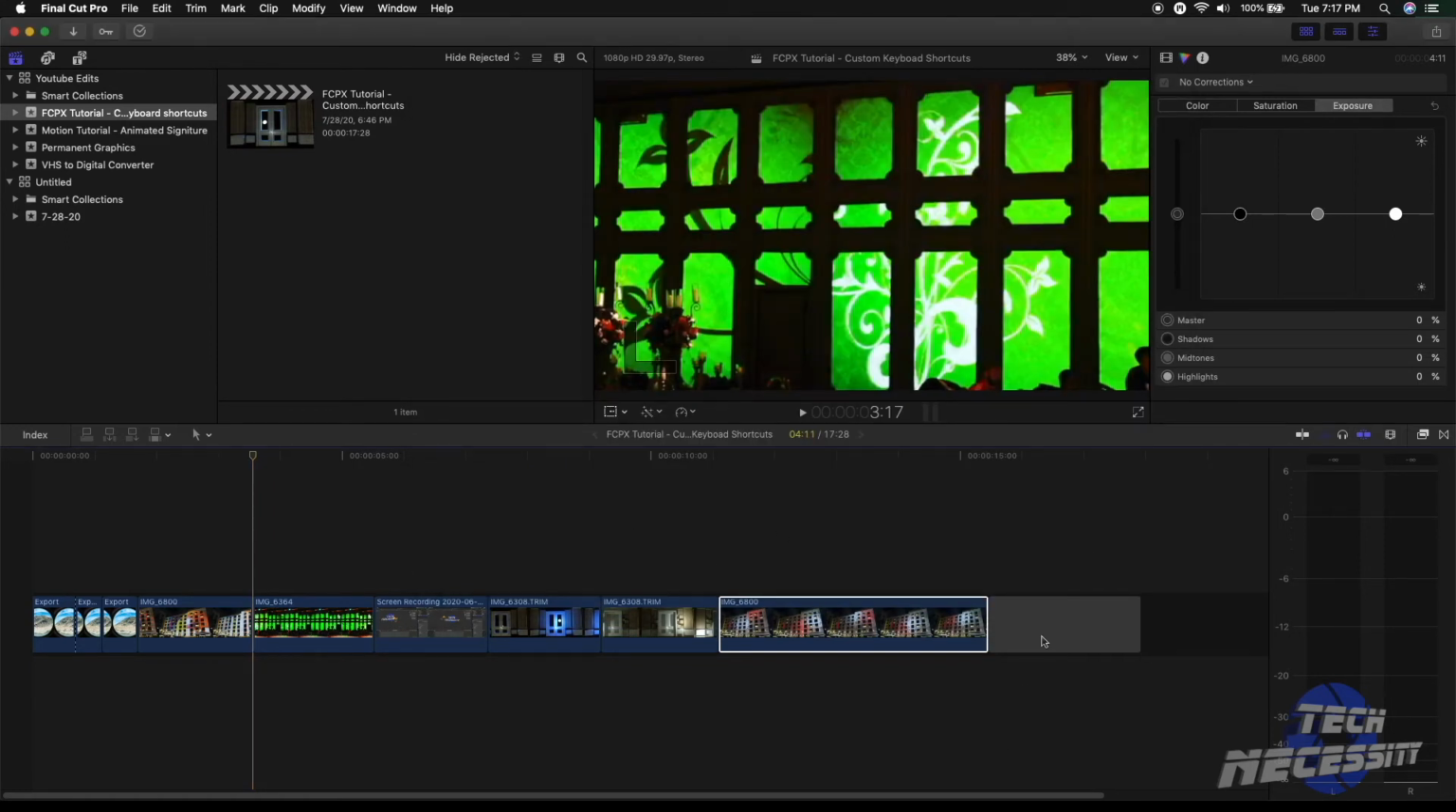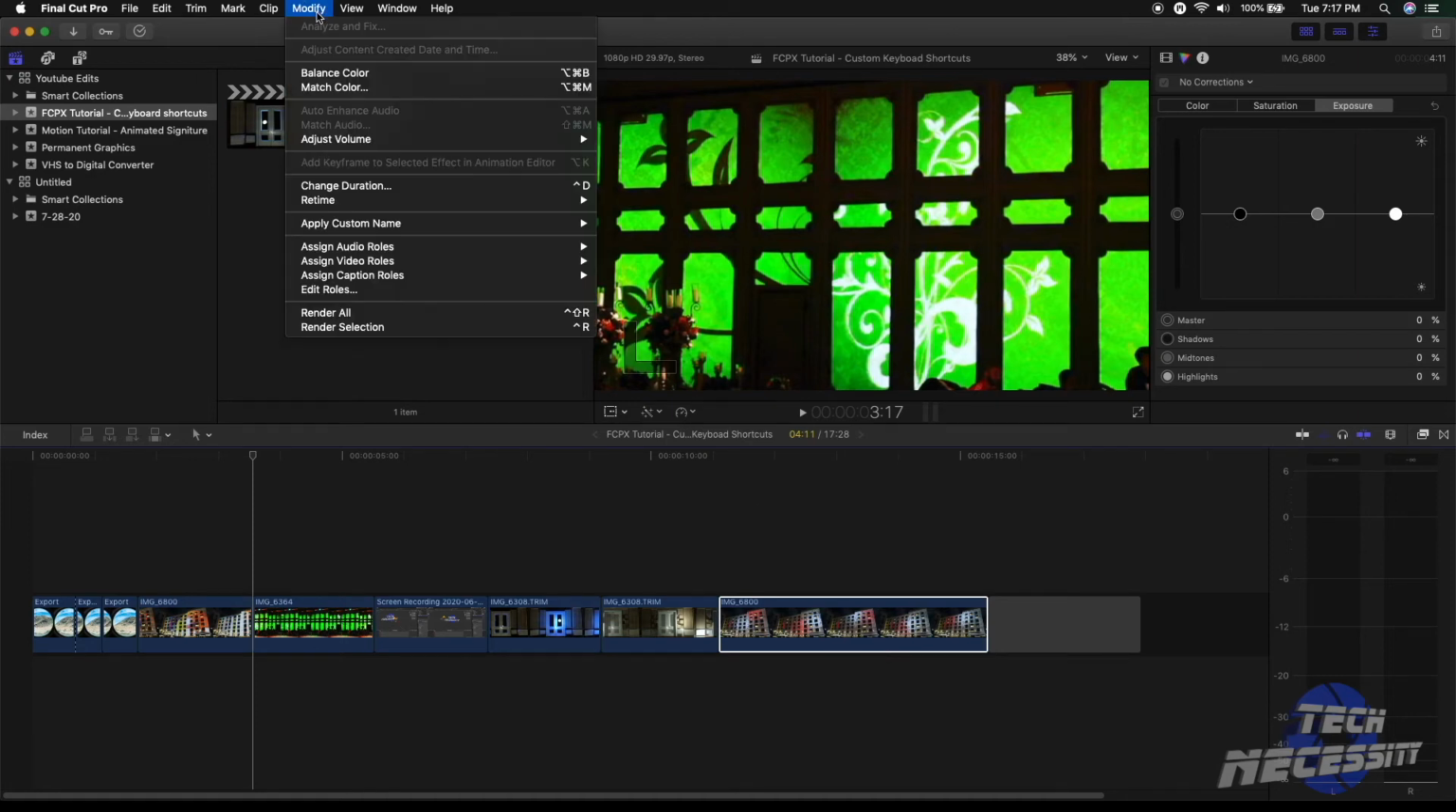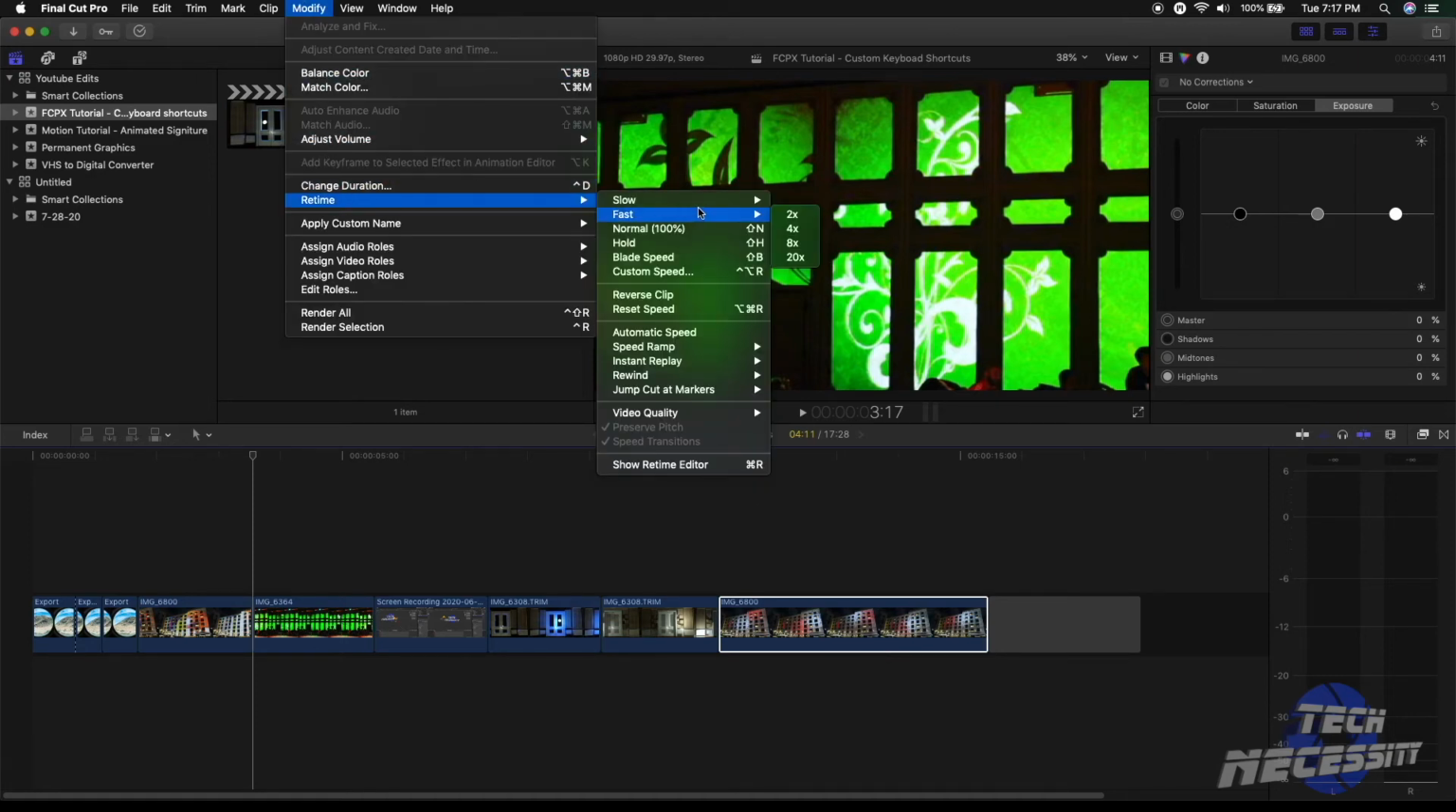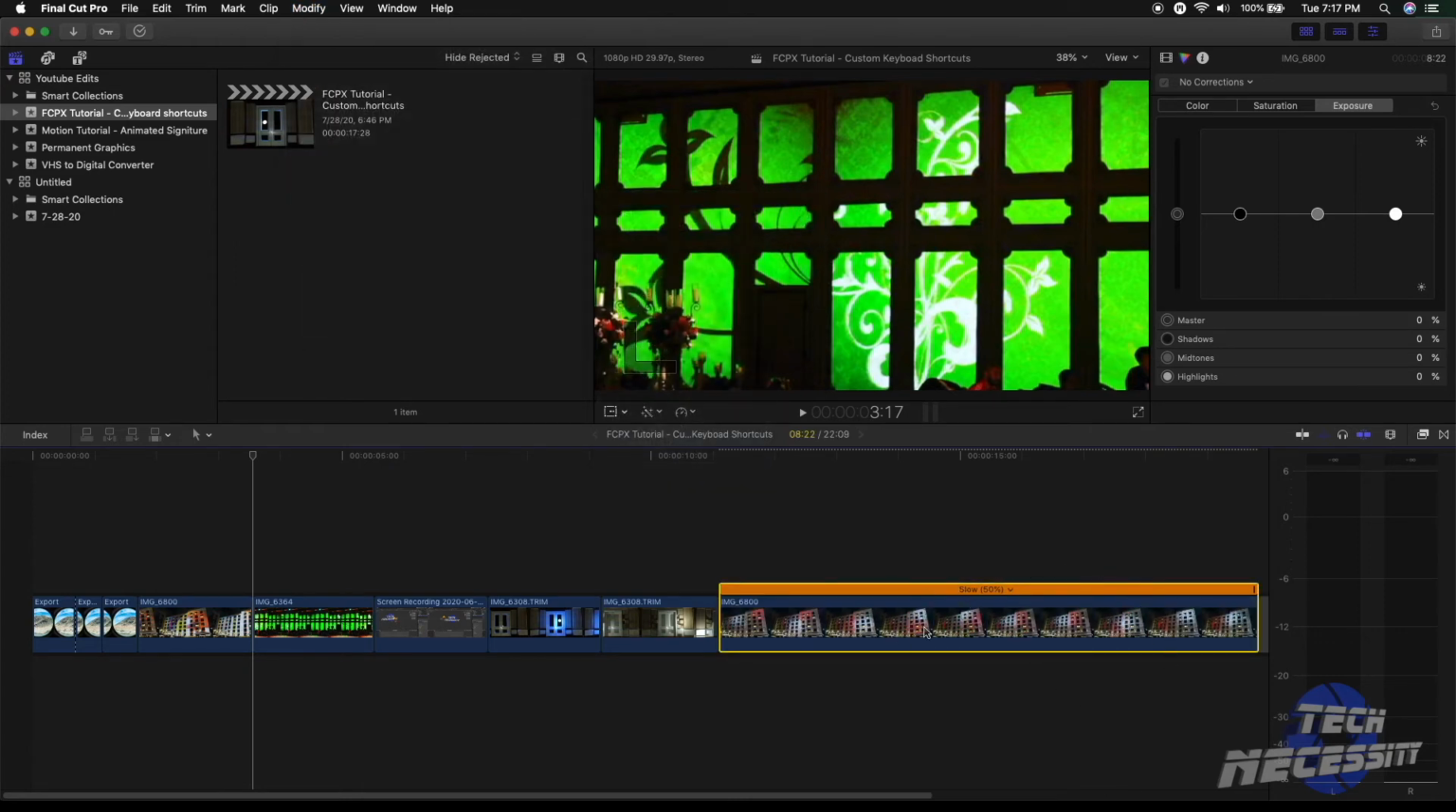something that I do quite a bit. So let's say I want to change the speed on this clip. There's a couple ways to do that. I can select the clip. If I want to change this to, say, half speed, I could select the clip, go up to my Modify menu, go down to Retime, Slow, 50%. Boom. Okay, there. Now it's 50%. I'm going to undo that.